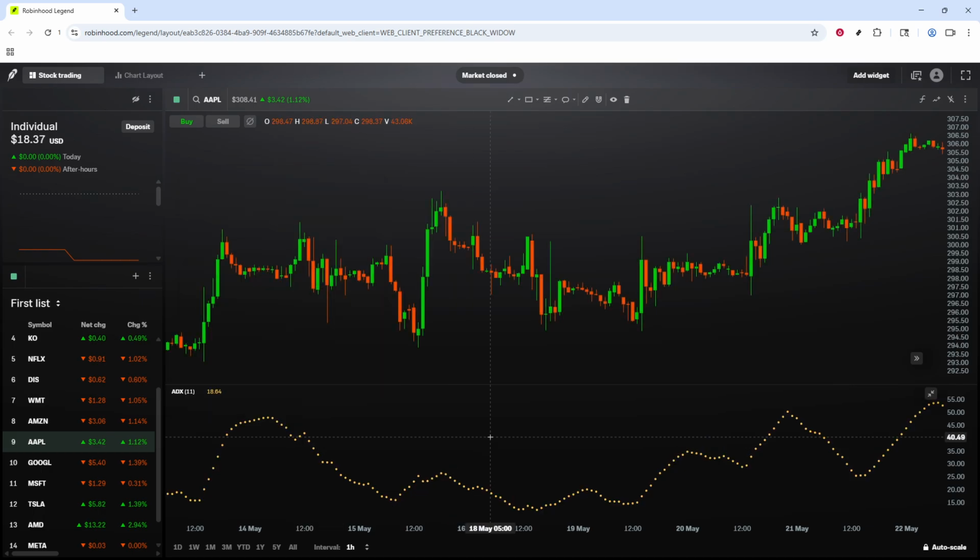That is how you add and customize the Average Directional Index, or ADX, in Robinhood Legend.